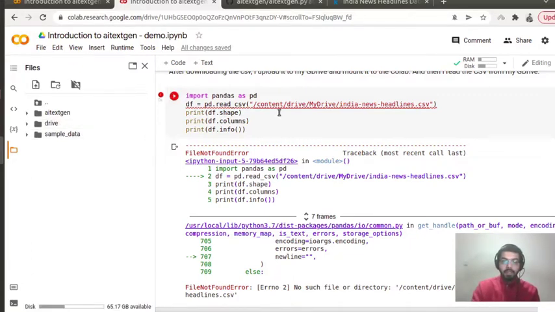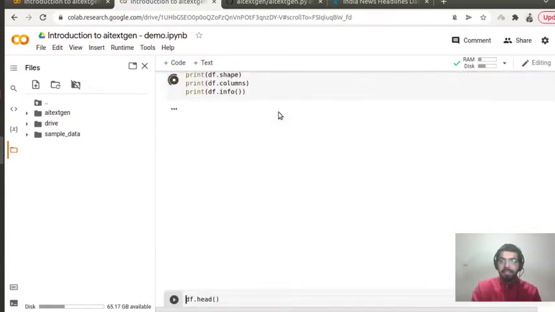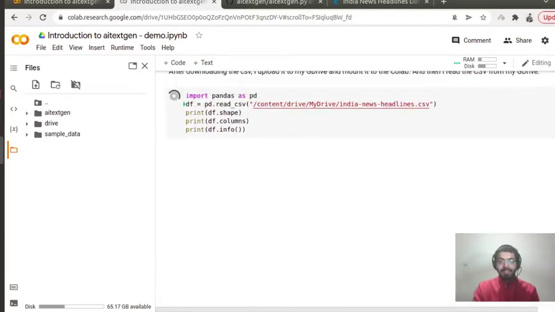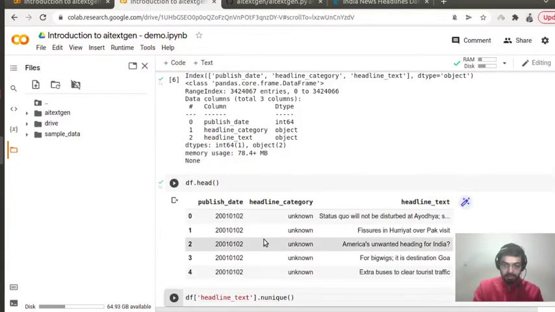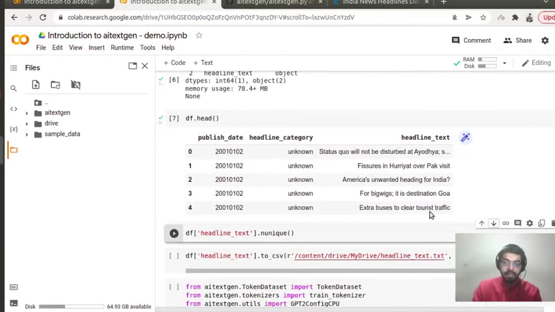I'm not going to open the contents there because it's my Drive. Okay, so I think that issue should be gone, and yes, it's gone because I have the CSV already in my Drive. Okay, so we have published date, headline category, and headline text, 3 different columns, and we have over 3.4 million records. Yeah, and we are going to take a look at how the data looks. We already saw it on Kaggle, but it's the same again inside this notebook after I have read it.